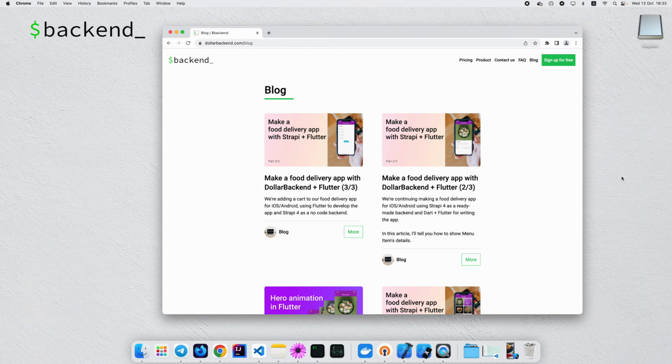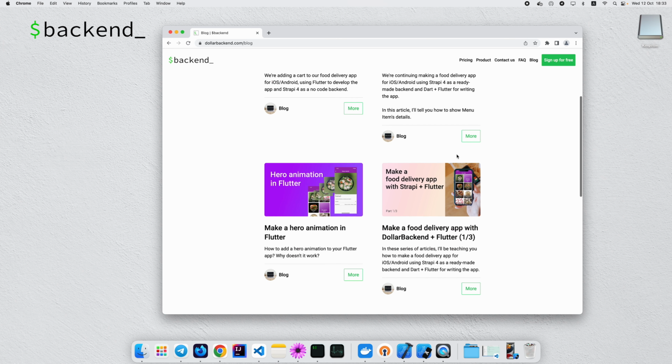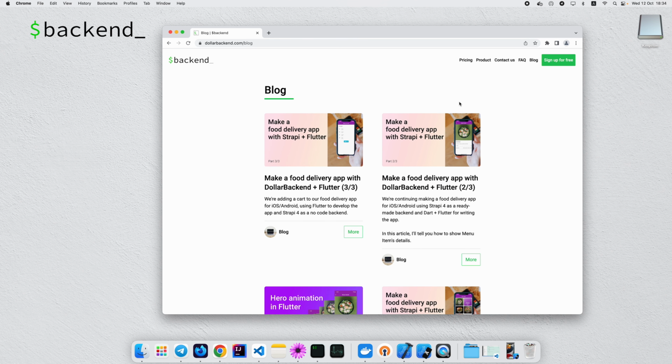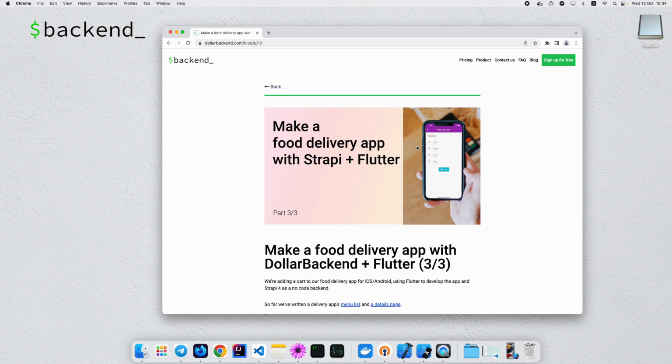Hello Internet. This is the last part of our how to make a food delivery app with DollarBackend and Flutter course. We were using Strapi as our ready-made backend, and in part 1 we made a menu items list. In part 2 we learned how to show menu items details. In part 3 we will be learning how to make an order page for our app.